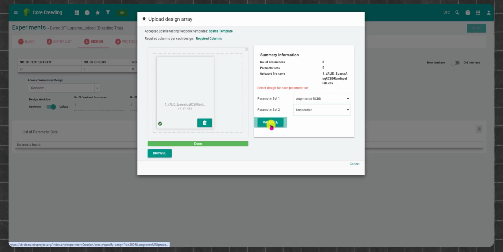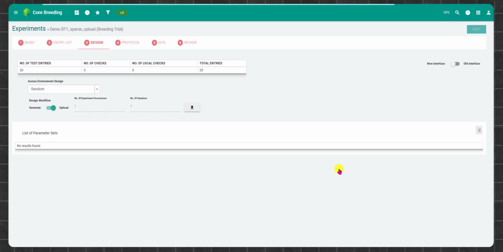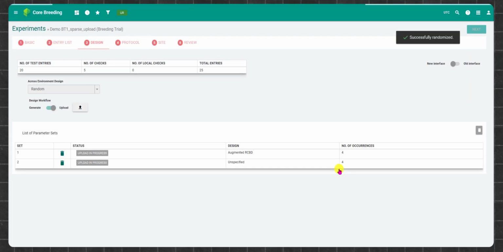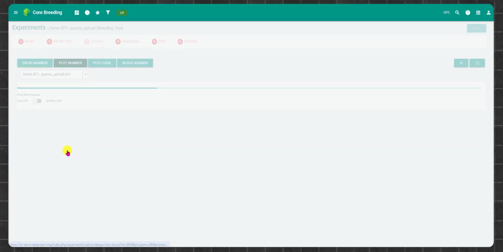Validate the design file, and confirm. As soon as the file status is set to uploaded, we can view the design using the eye icon.